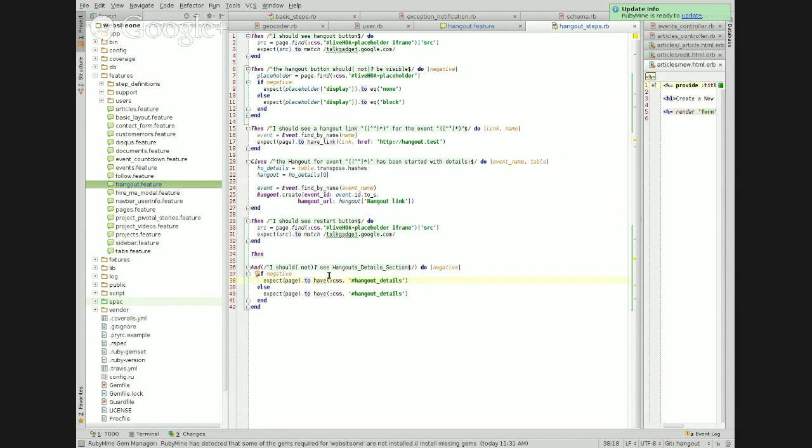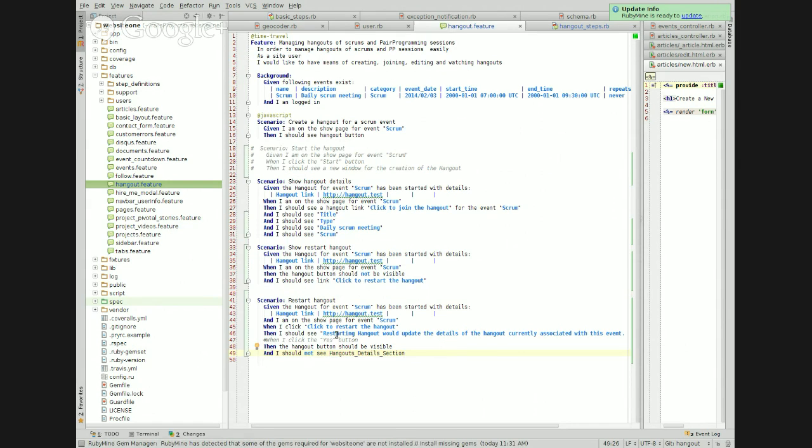Oh, and the negative is Not underscore 2. Okay, that's it. And I guess you could add a step into the previous scenario when we're checking for all the Hangout details. So somewhere after line 26, I would say.